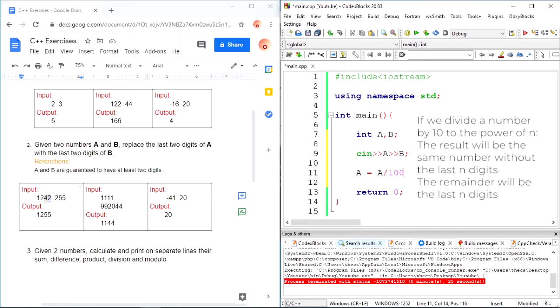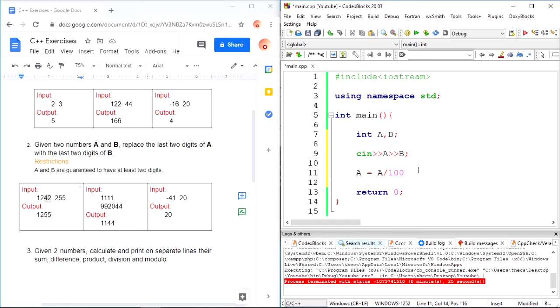We want to concatenate the last two digits of b. But how do we get the last two digits of b and concatenate them into a? The last two digits of b will actually be b percentage 100. The percentage symbol is actually opposite to the slash symbol: the slash removes the last two digits, percentage just keeps the last two digits.